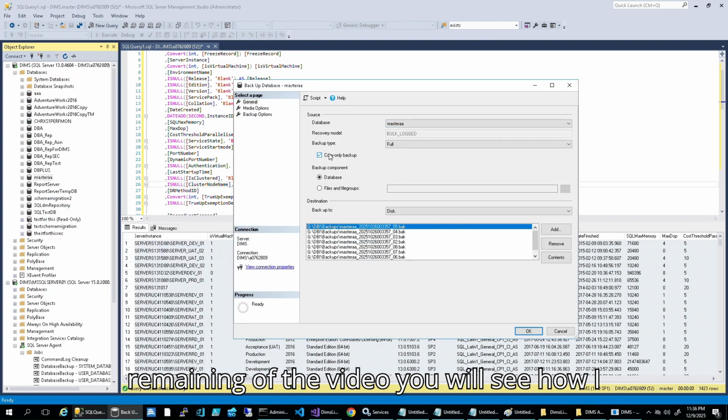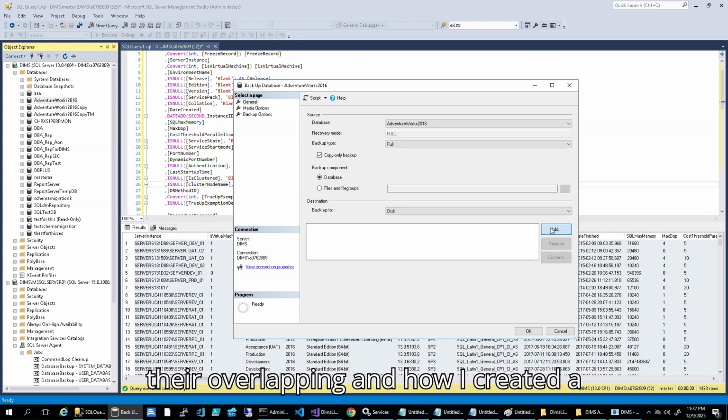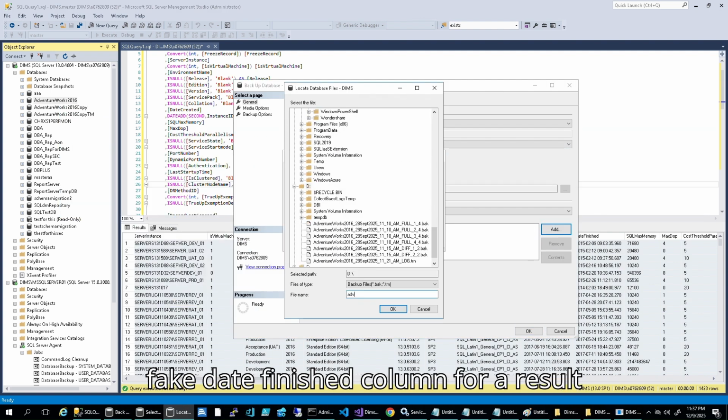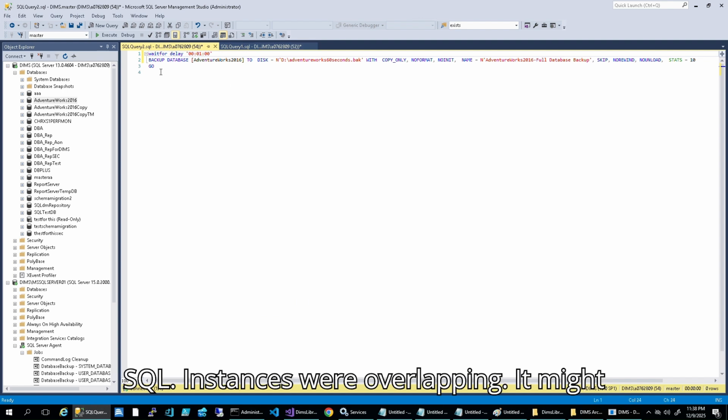For the remaining of the video, you will see how I took some concurrent backups to show their overlapping and how I created a fake date finish column for a results set containing SQL Server instance information in order to find out if any SQL instances were overlapping.